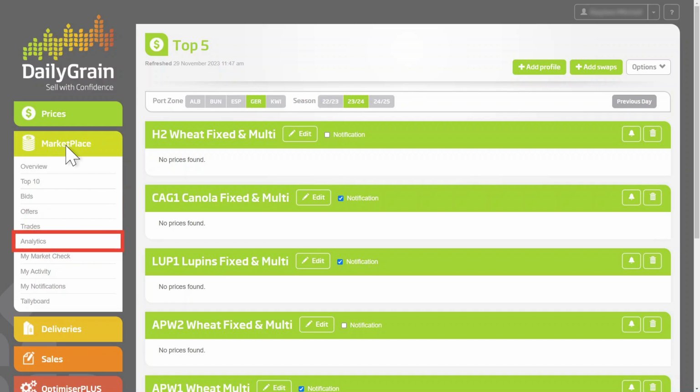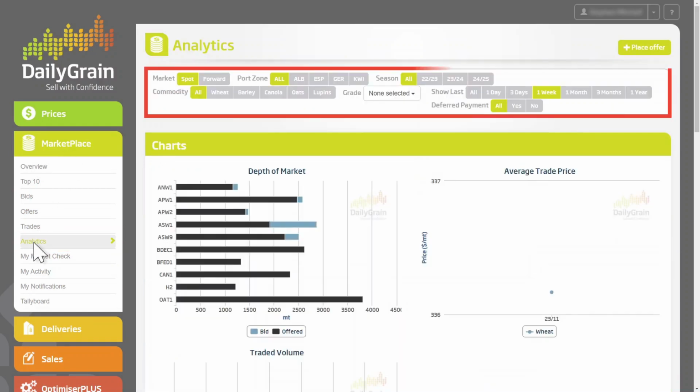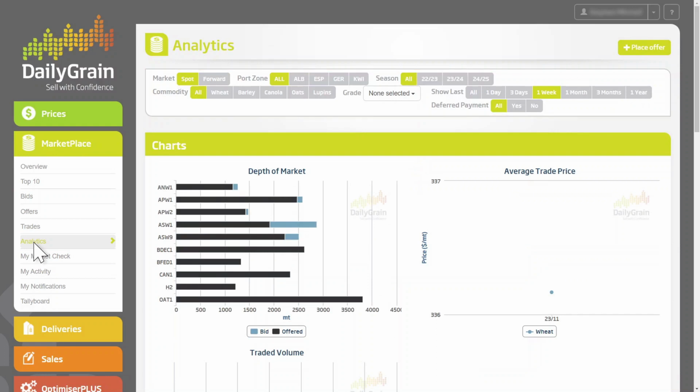For example, you might want to check market analytics before placing your offer. Ensure the filters are set correctly so you can see the right information. Once you are ready to place an offer, ensure you have the correct market selected, then click Place Offer.